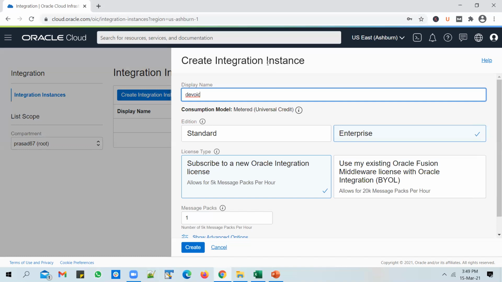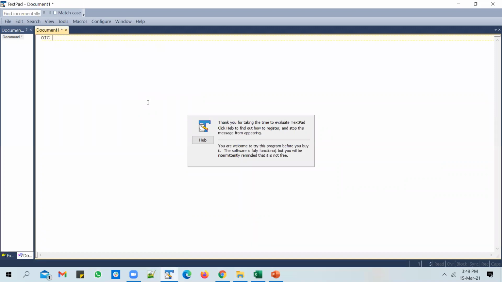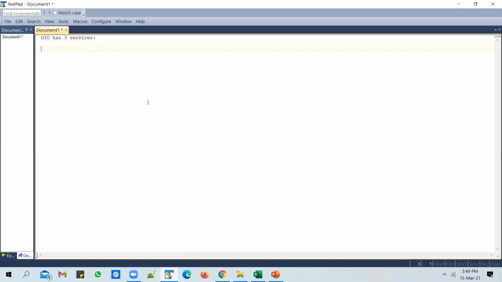So OIC instance is available in two editions. The Oracle Integration Cloud product has three services included as part of it. It has got integrations, it has got VBCS and it has got PCS. The OIC instance is available in two flavors, a standard edition, and in the standard edition, you will get only the integrations and VBCS. If you go for Enterprise Edition, you will get integrations, VBCS, and on top of it, you will also get PCS.